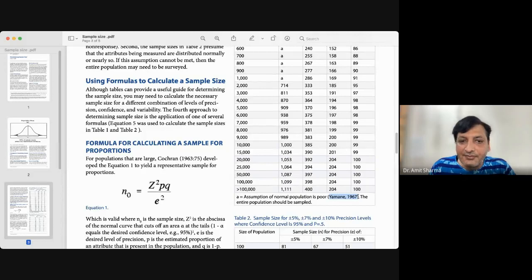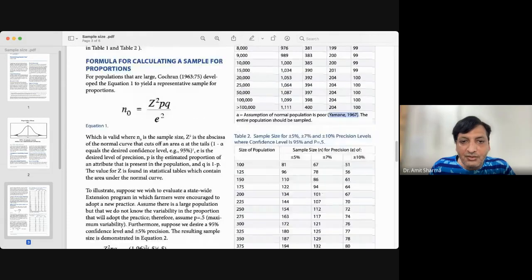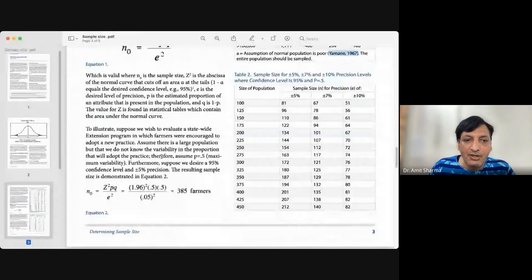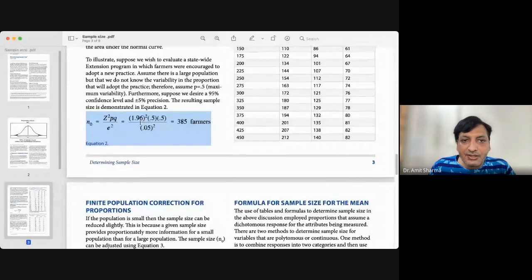In 1967. So this is the formula, n naught is equal to z square pq divided by e square. I'll let you know what it means. So for the formula which we have to add in the thesis, I recommend going for this one. I used to add this particular formula. So this is 1.96. It is the same standard level which we are considering for kurtosis, that is minus 1.96 to plus 1.96.